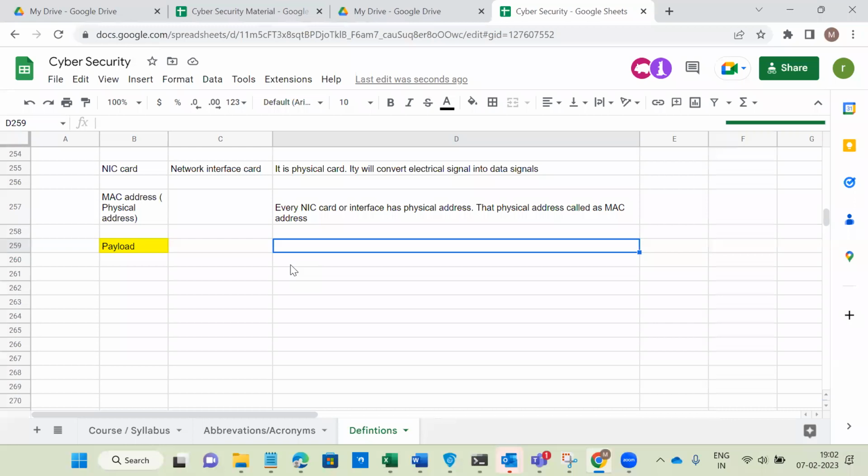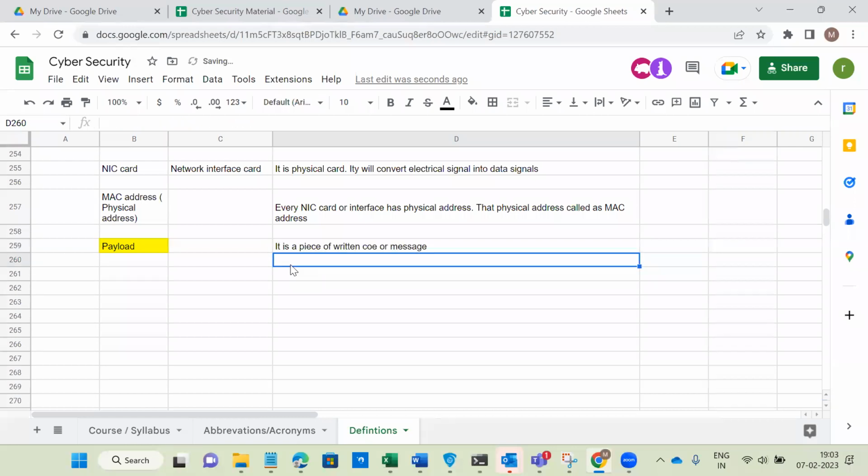Whatever message you are typing in Teams, Google Chat or WhatsApp, or maybe you are sending an email from one user to another, or trying to access a website or an application, everything we can represent in the form of IP packets. Every IP packet contains two parts: one is the IP header and the second one is the payload. Payload here means a piece of written code, which we can also refer to as a message. How can we define this? It is a piece of written code or message, whatever we are trying to send. That is called payload.